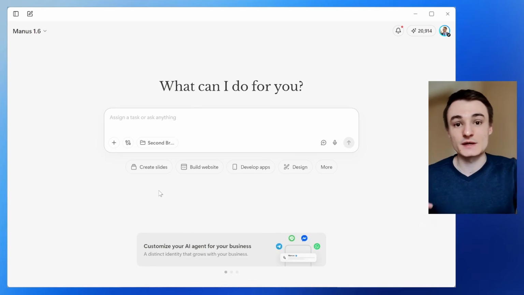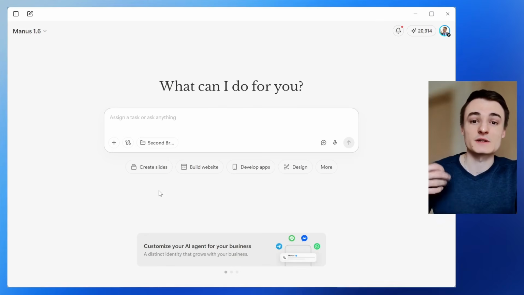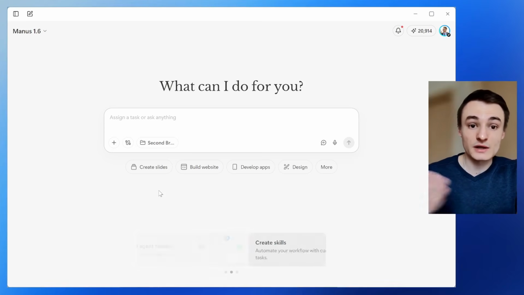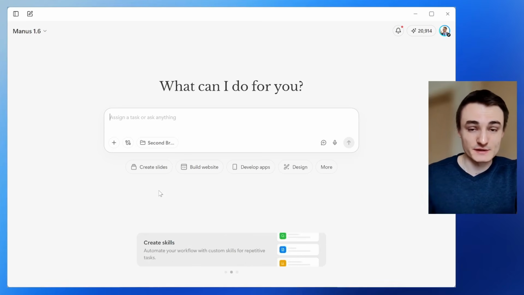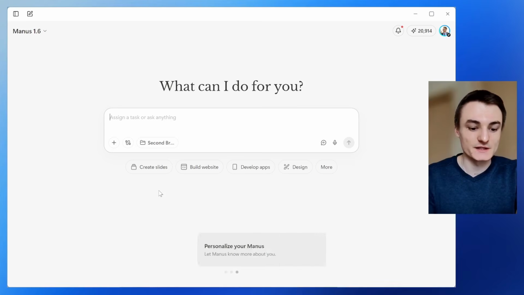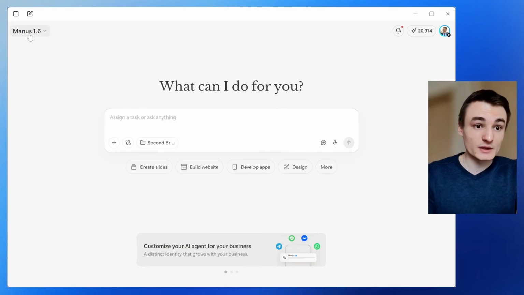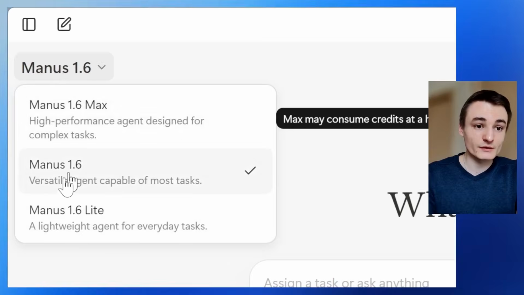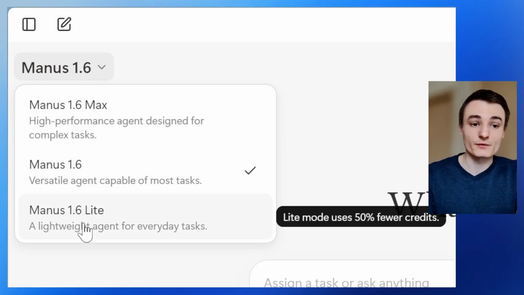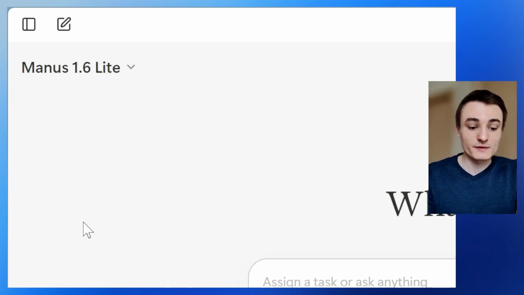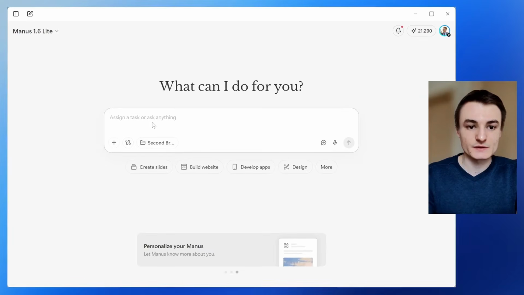So you're not, again, limited to interacting with an agent from the cloud, but now your specific computer folders and documents can be leveraged by the agent. Quick tip, however: you can adjust the kind of model you want to use here. For this first example, I will use the light one, and as you can see, it uses 50% less credits. So that's a good thing.